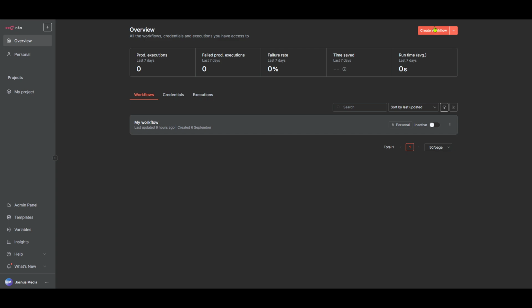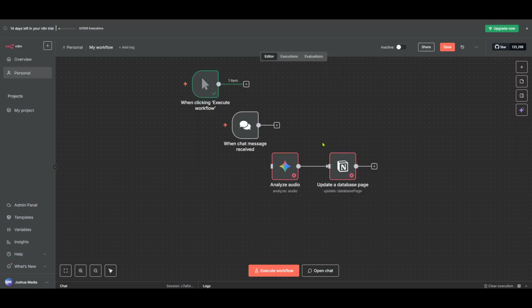After creating your workflow, the next step is adding nodes. Nodes are the building blocks of automation in N8n. Each node represents an action or a data processing step. Click Add Nodes, and you'll uncover a vast library of possibilities.